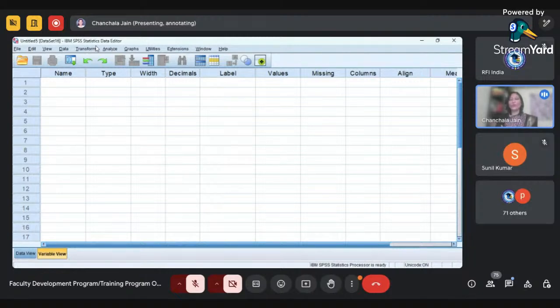If you want to use SPSS, you can go to the IBM SPSS website. From there, you can download the software. Initially, it allows you to download the software for a 30-day trial period. Through that, you can understand how you can work with SPSS. So this is about the basics of what SPSS is.